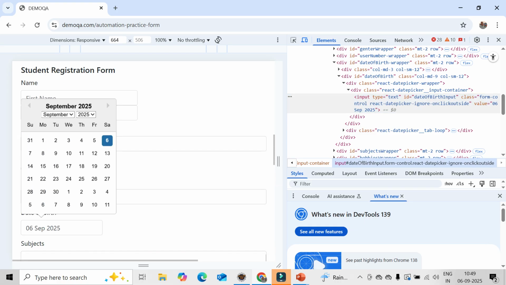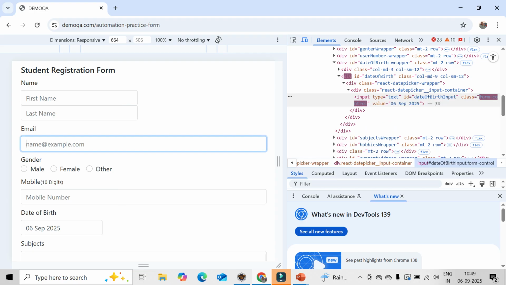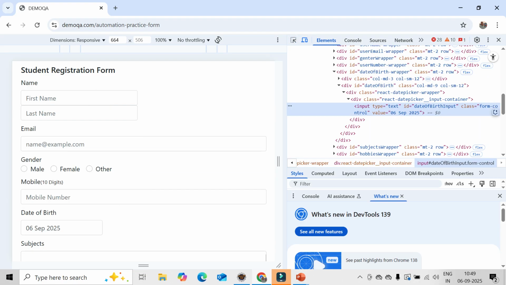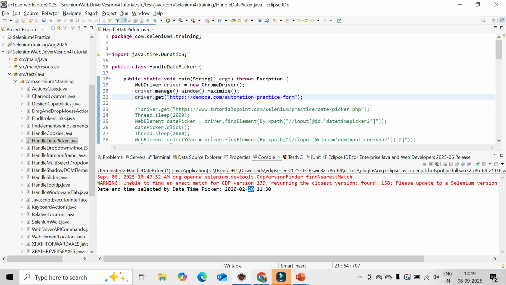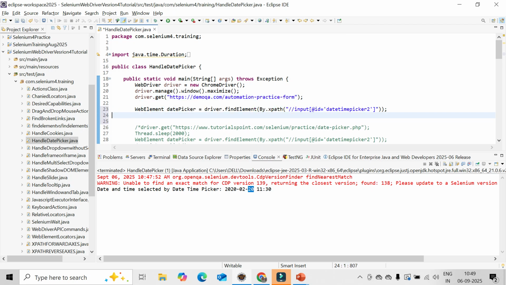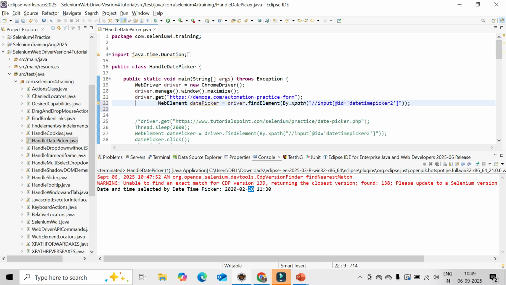This is the date of birth field. Let's identify the date of birth. Id equal to dob, so I can identify the element with the help of this date of birth. So I can create a web element simply. Web element, date of birth.